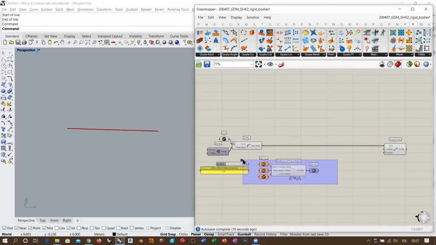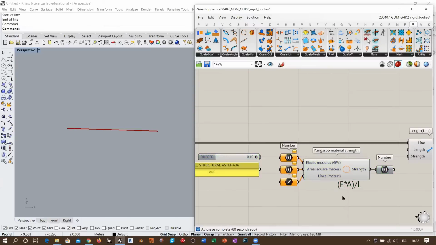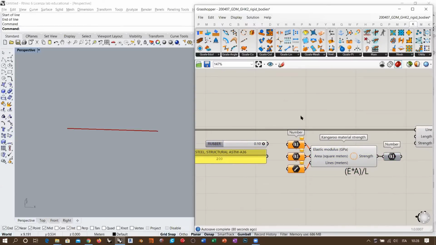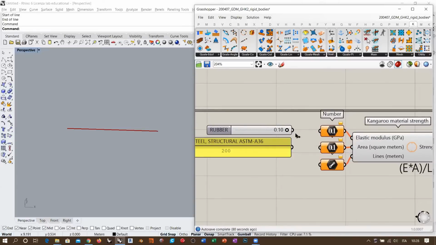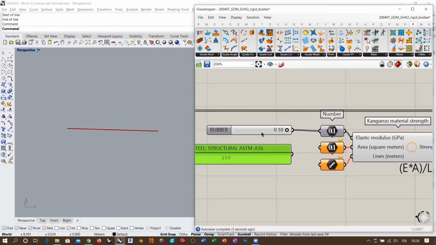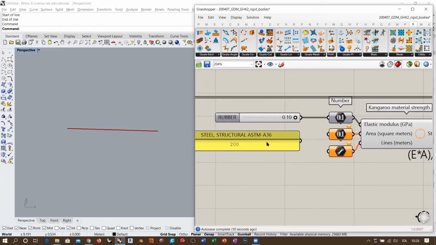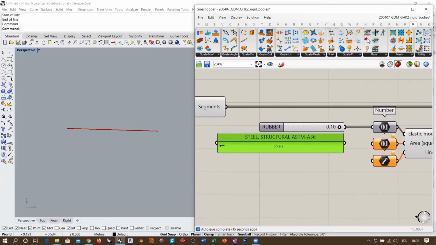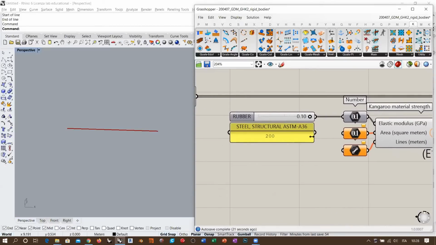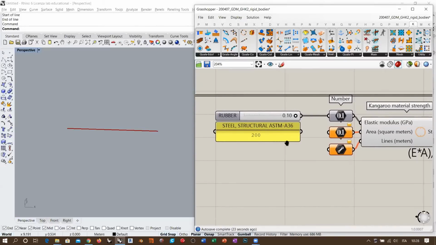So what I'm going to do, I'm going to simulate that this beam here is made up of a specific material. And for now, I'm going to use rubber. Okay, so let's say that I use rubber. I just plug the elastic modulus in the number input. Well, I can also skip it, of course, but let's keep it organized like this. Now I need the area, and I will leave this other elastic modulus here in order to use it later.